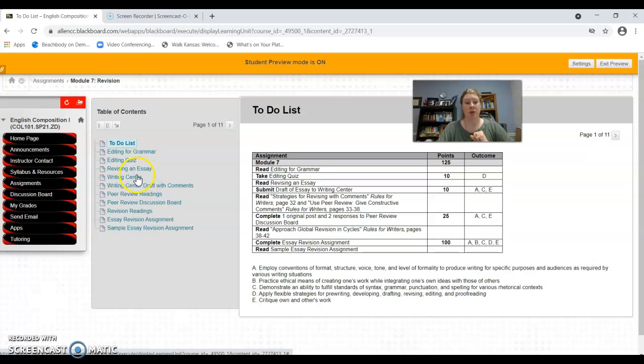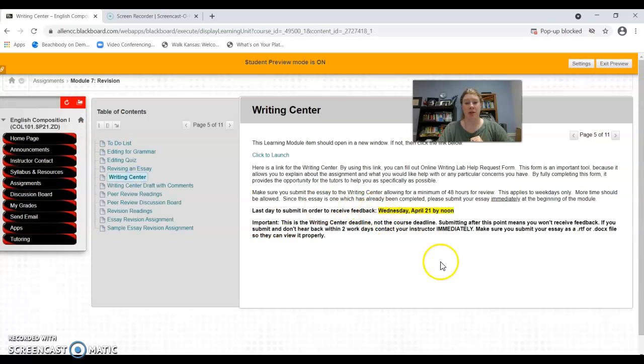You're also going to be using the Writing Center. It is a requirement to use the Writing Center for this assignment. The information is right here. Make sure that you send your paper in by next Wednesday. This is their deadline, not mine. They need 48 business hours to respond to you.